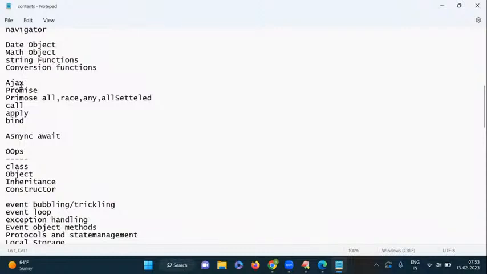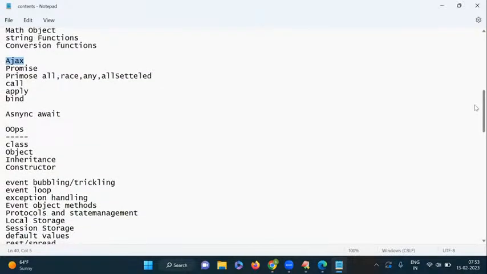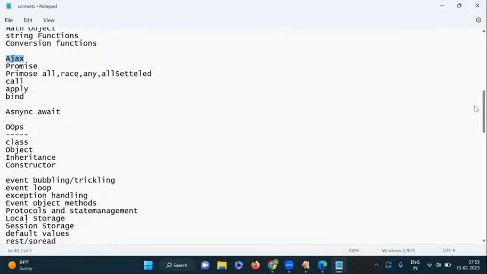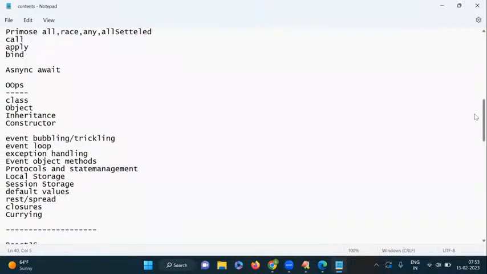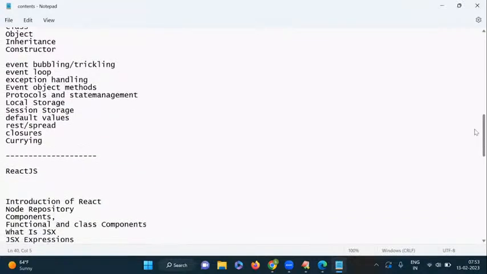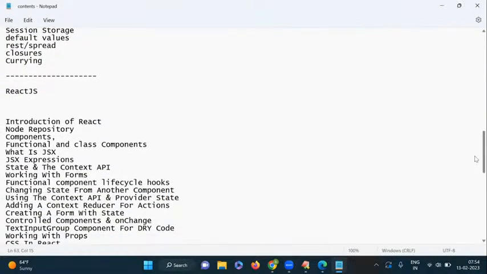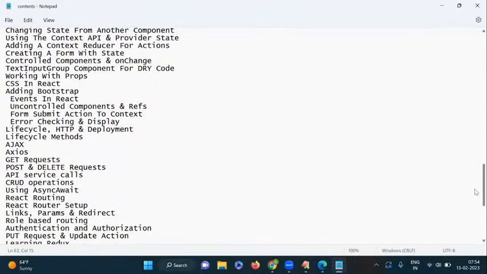date object, math, string, conversion functions. Here already it is mentioned, if you observe, Ajax, and promise, promise related functions, call, apply, bind, async await, asynchronous programming, object oriented programming, event bubbling, event looping, event loop, exception handling, event object, protocols, state management, cookie sessions, local storage, session storage, like that. All these are the JavaScript concepts initially which we are discussing. After that, we are starting React JS. So these are the concepts for React JS which we are covering here.